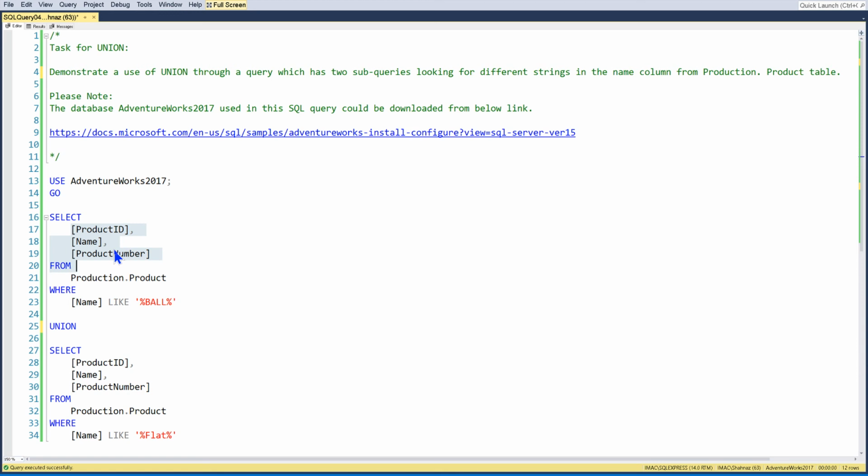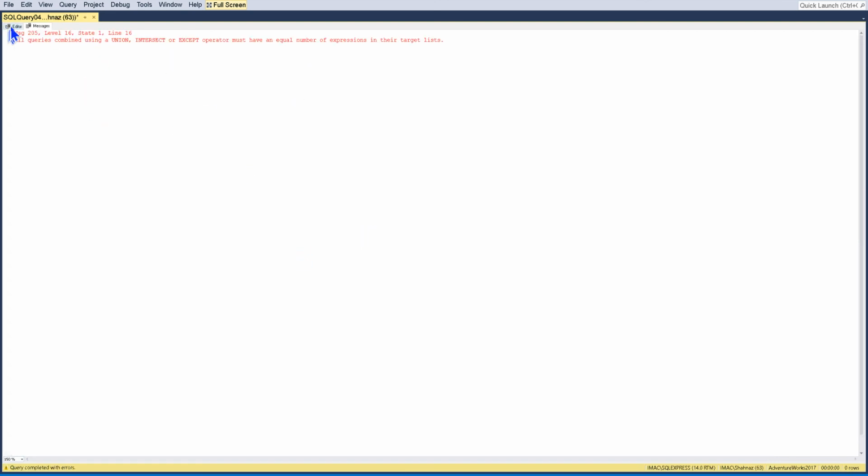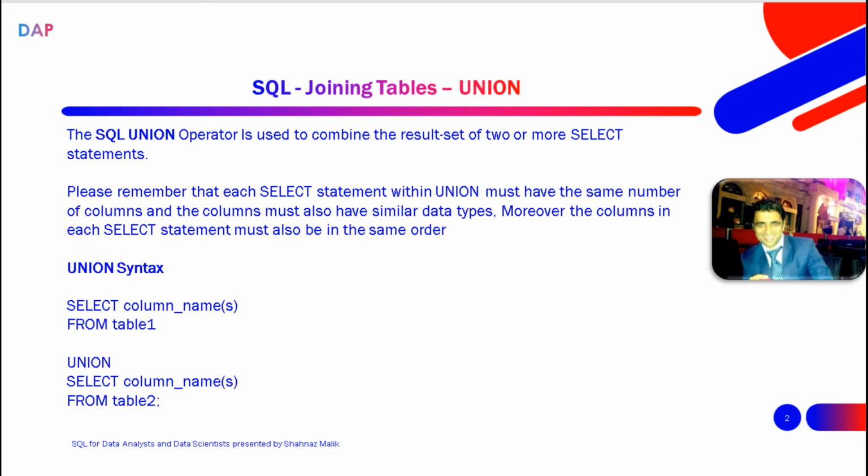Moreover, each select statement must also have the same number of columns. If you see, I have put 1 2 3 columns here, 1 2 3 columns here. And what if I just take one off? It is going to give us an error, nothing else. So you have to understand and make sure that you follow the rules and regulations which I have explained here. Please keep them in mind while you are putting this query in action.